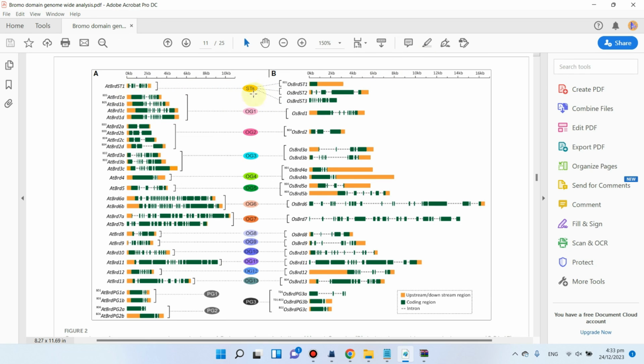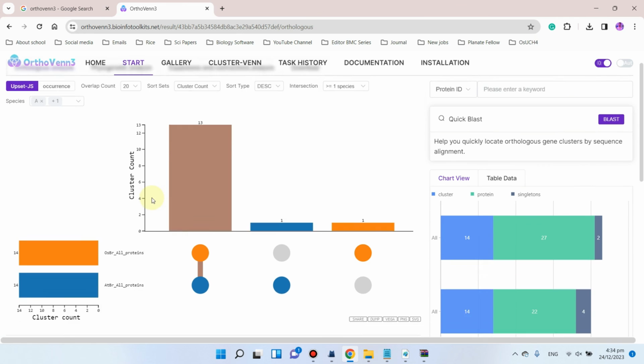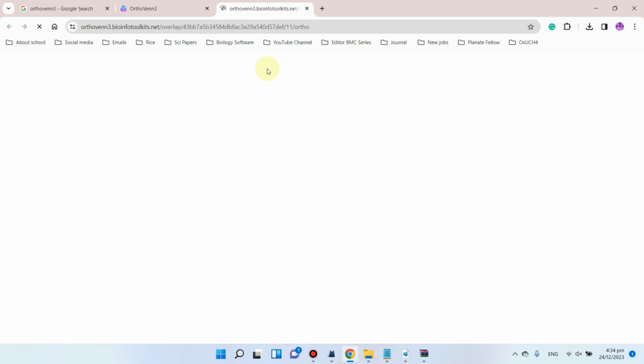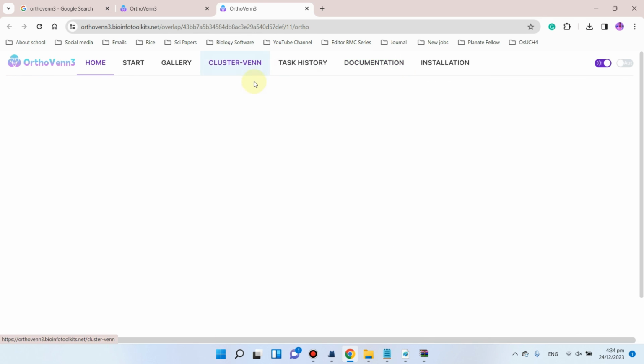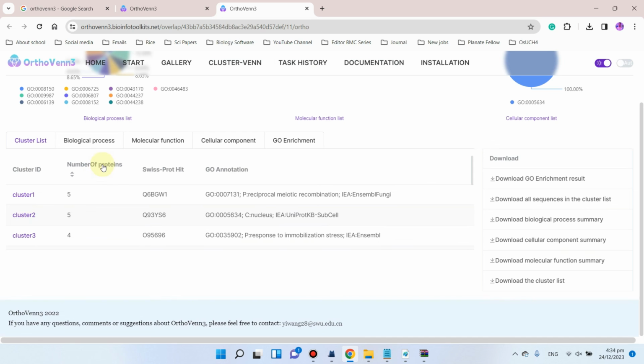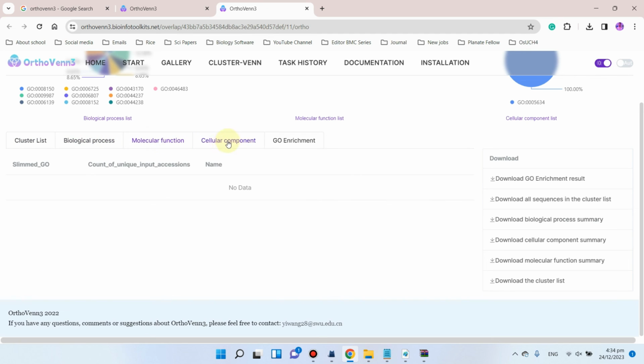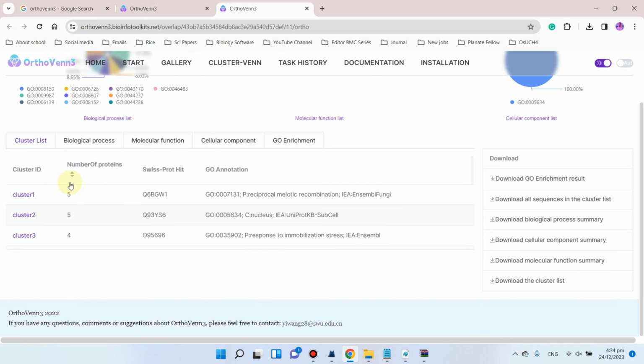If you look at the singleton categories, from the Arabidopsis there was only one gene, and from the rice there were only 3 genes. If you also want to have a look at their gene ontology, that is, what type of biological processes these 13 clusters are coding for, you can see in cluster 5 there were 5 proteins which were essential for meiotic recombination. We can also find a list of biological functions, molecular functions, cellular components, and similarly GO enrichment can be used for this cluster analysis.